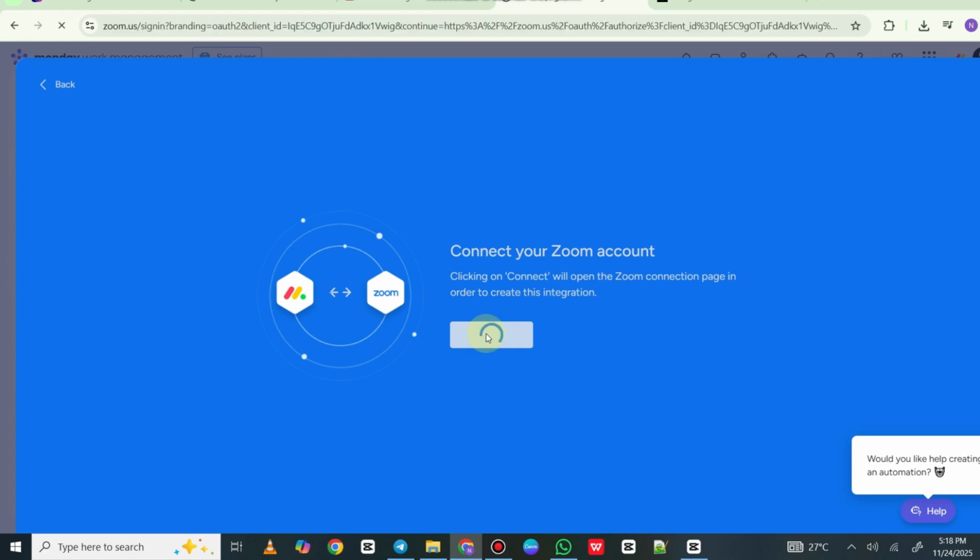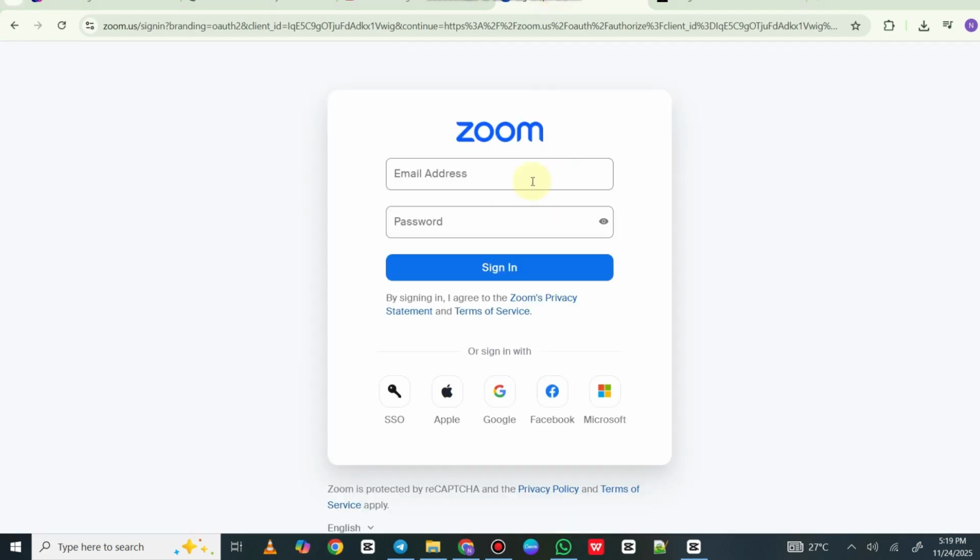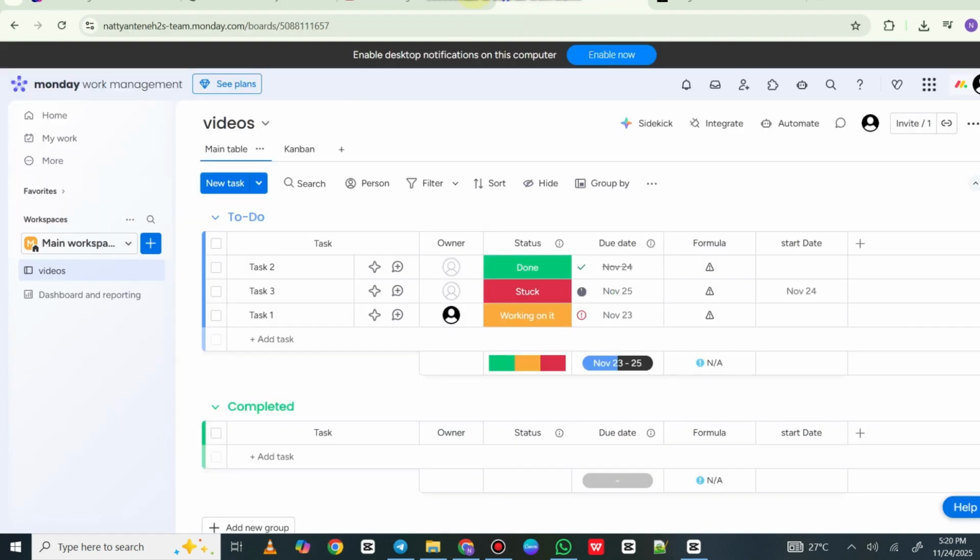Choose the column that triggers the automation, set who the host will be, and adjust things like meeting duration or time. If you want Zoom meeting details to appear automatically on your items, you can also use automations that pull information from Zoom into specific columns, making it easier to track calls without leaving Monday.